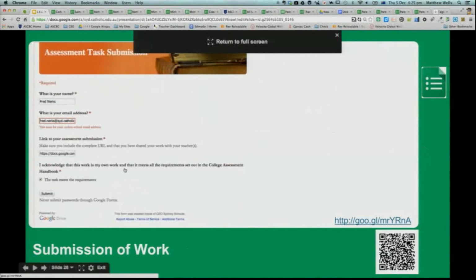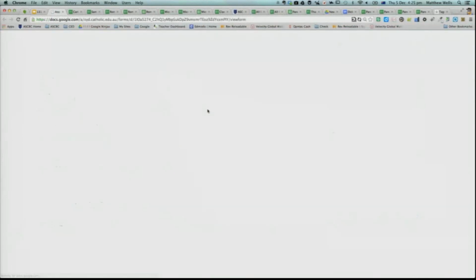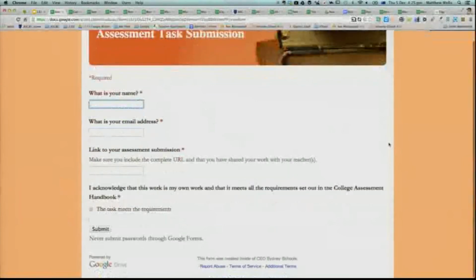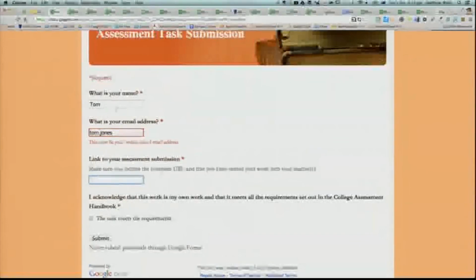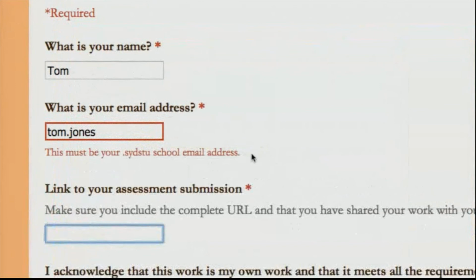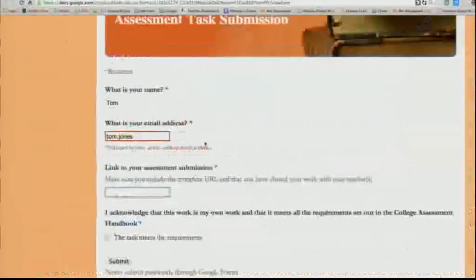Final use, and I use this a lot, and that's getting students to submit work via a form. In this particular form, I've updated what I'd normally use to include data validation. So the student comes in here, puts their name, and then puts their email address. Now, what I find a lot of students do is they just go, oh, yeah, my login name, tom.jones. And if I move on there, you'll notice I've got an error message that comes up and says, this must be your Sid Stew School email address. So it's actually prompting them to do that.